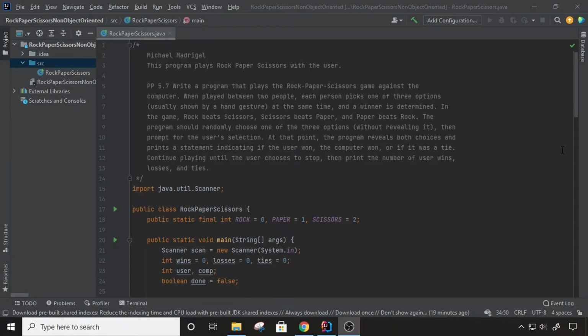So for review homework part 3, I want you to tackle a problem using an object-oriented approach. Now I want to show you an example of the rock, paper, scissors game. This is actually an example that I did as part of my Java 1 class. So there's a video where I actually create this program.